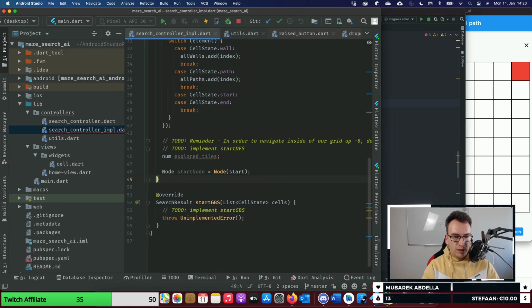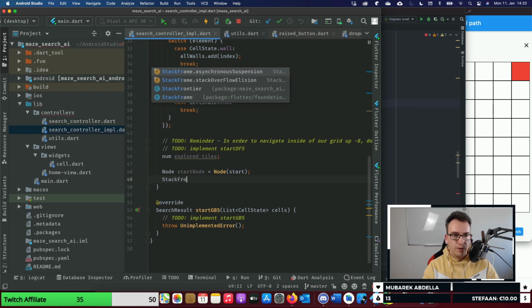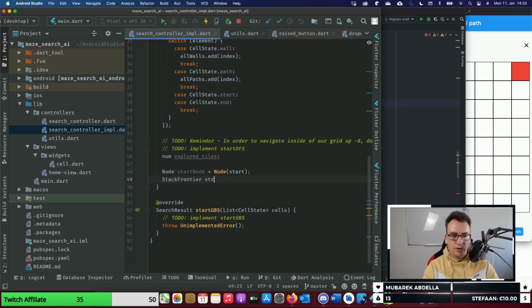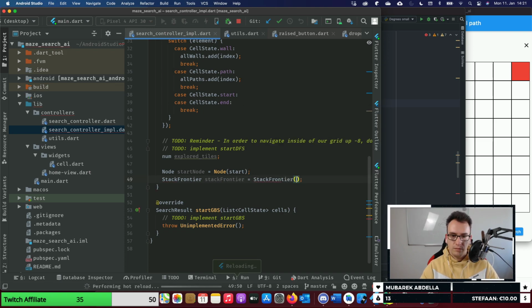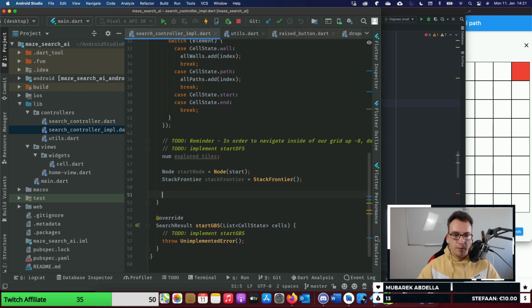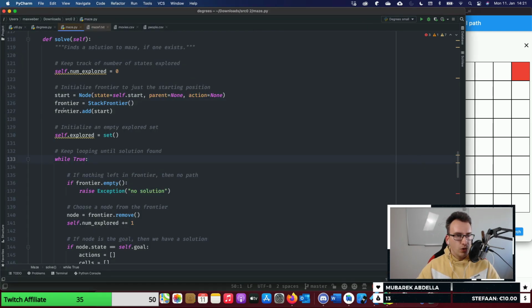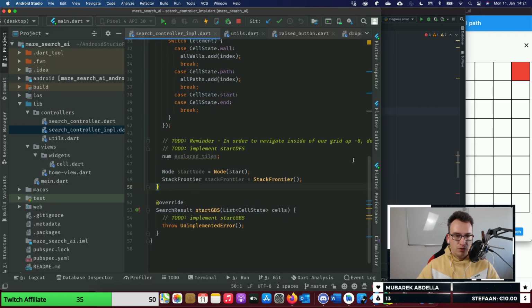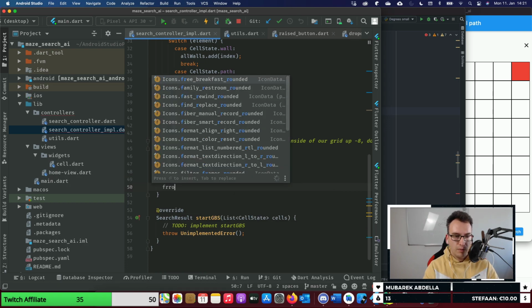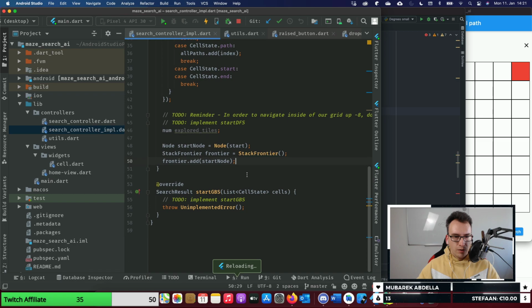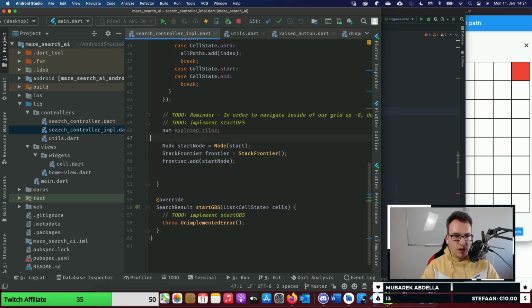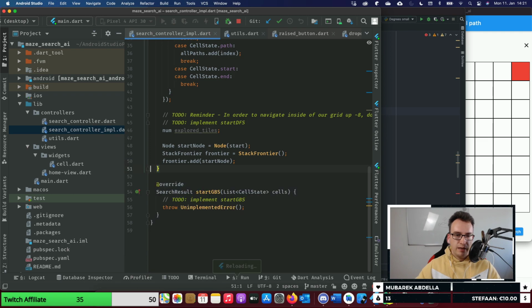Okay, so let's create one. This is DFS, so we use a stack frontier in our case. The frontier equals a new stack frontier, and that should do the trick already. Okay, next we want to add our first node to the frontier, and they just named it frontier, so I will do the same. And we add the first node here, that is our start node. Good. So with that we initialized our frontier and added the first node.